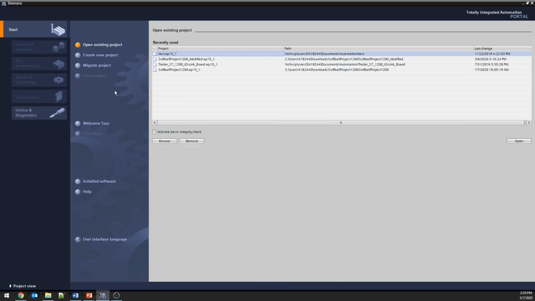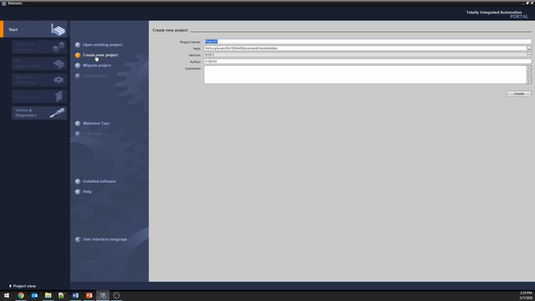So here we will create a new project. So I'm going to click the Create New Project button here. I'm going to give it a name. I'm going to ensure that the file path is the path that I want to save it in, and I'm going to click Create.